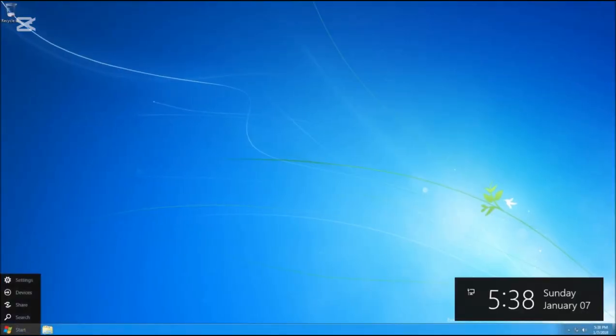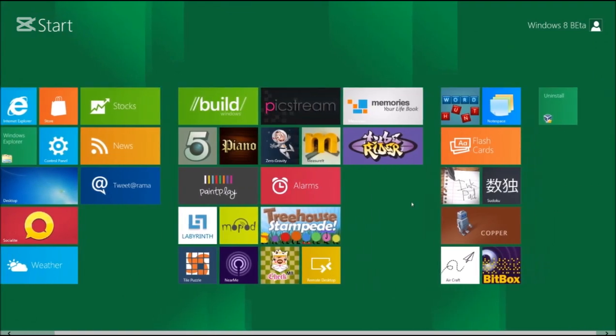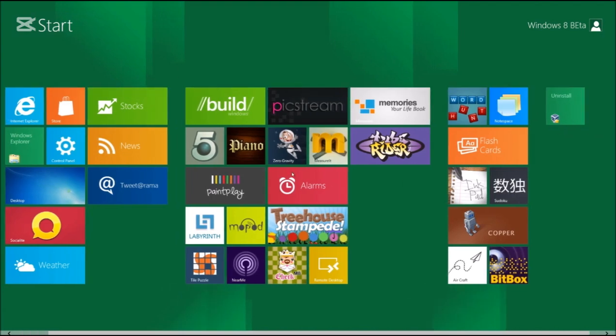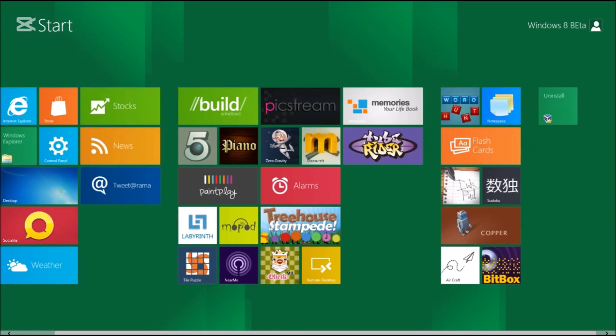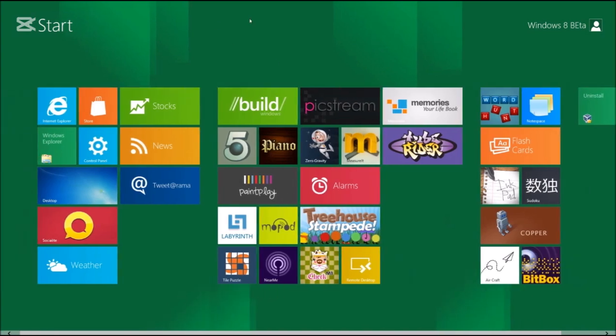So, let's just go ahead and start off with the start menu first, because this is where Windows 8 is. This beta has an uninstall button right here. So, if you're installing programs, I think it'll have an uninstall button right here. All the programs that had before in the Windows Store is pre-installed. Unlike Windows 8. And also the background is green.